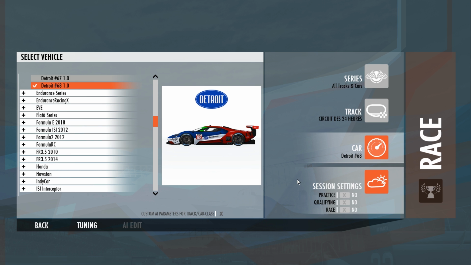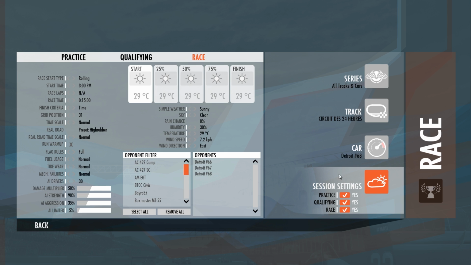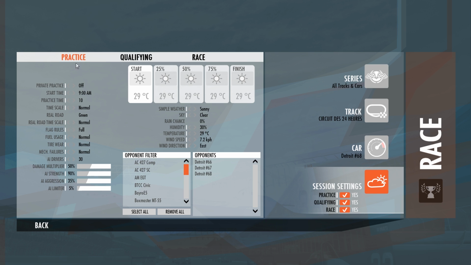Session settings. You can select to run either practice, qualifying or race, or all three together. Practice and qualifying. You can set both practice or qualifying to be private, so just you appear on the track, and you can also set the time you wish to use.